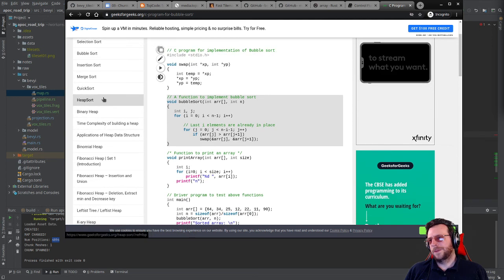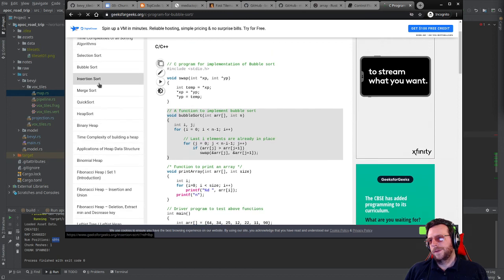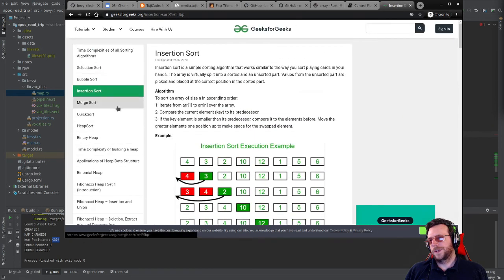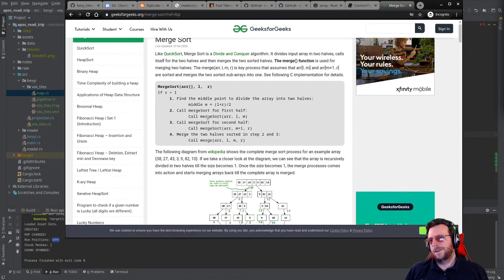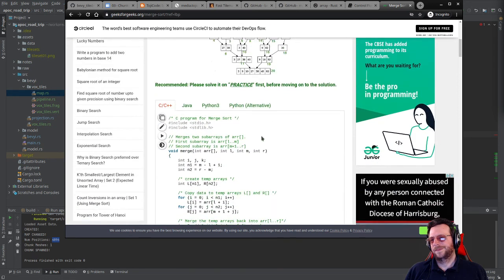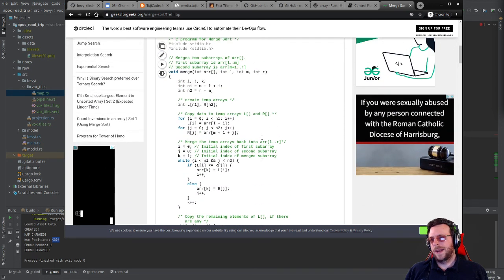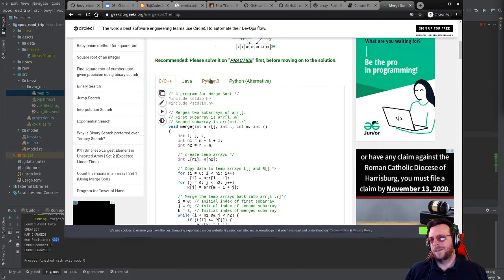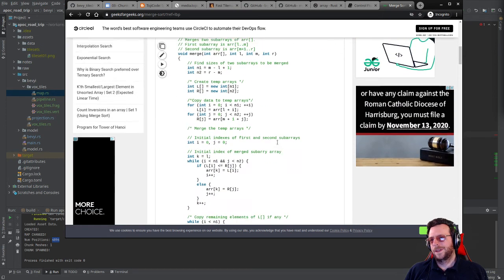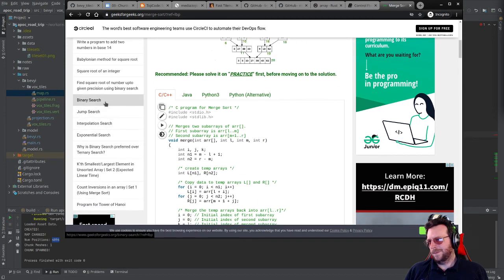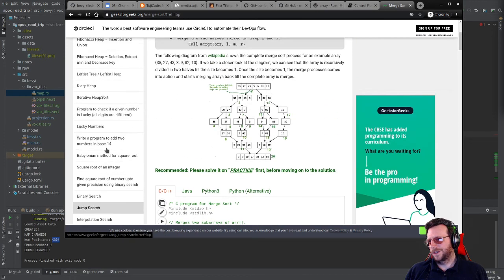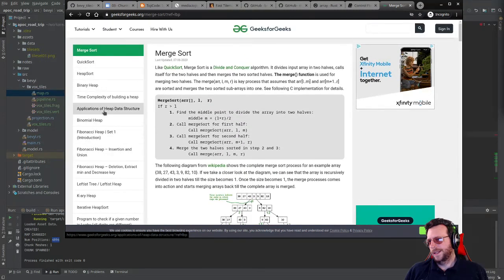So that's just one type of sort, right? There's insertion sorts, there's merge sorts. You've got some sort of array of stuff. They have a wide variety of little samples for this in a few languages. If you really wanted to do it, see, binary search, jump search.